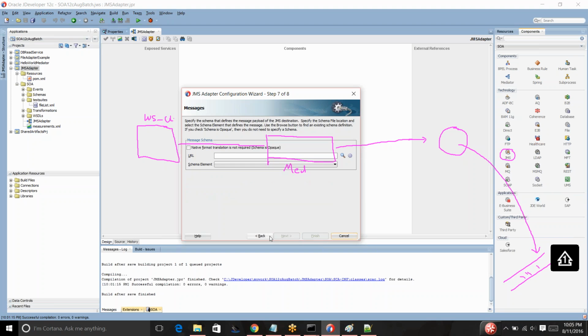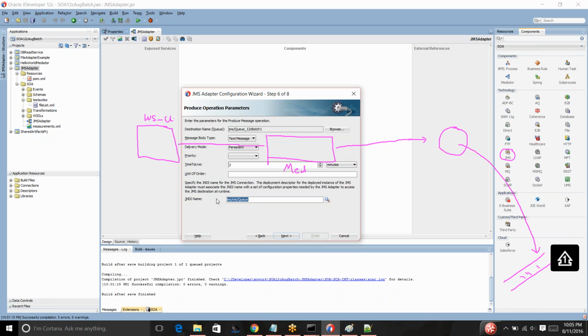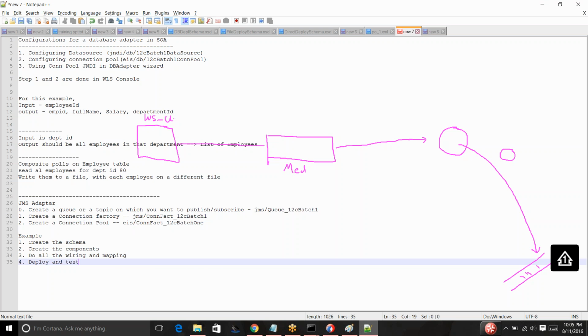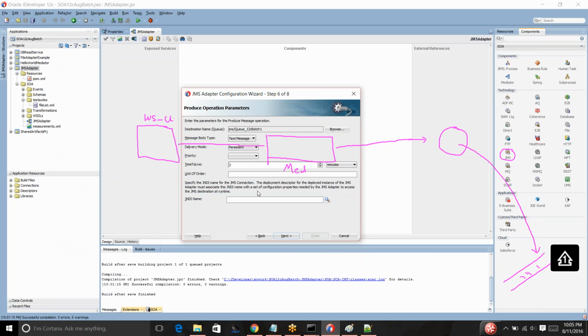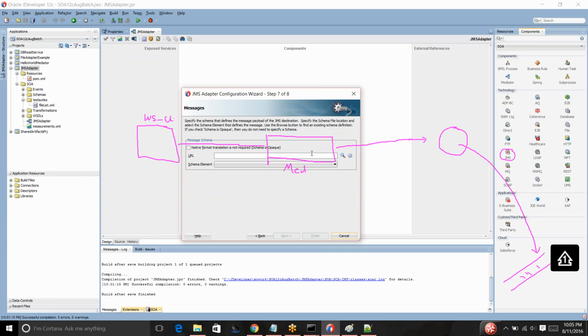And then say next. Okay, this here. So, I'm giving the queue name, but what is the connection factory, I mean, the connection pool through which I want to connect to this? The connection pool, we already have it. So give this name, just like in the DB adapter, where we have given the connection pool. We give this. And then what is the type of the message?